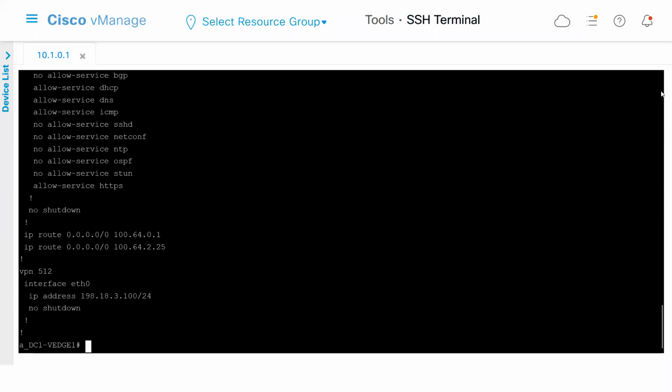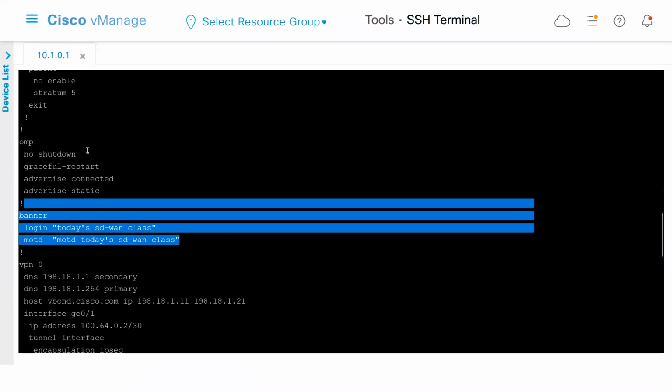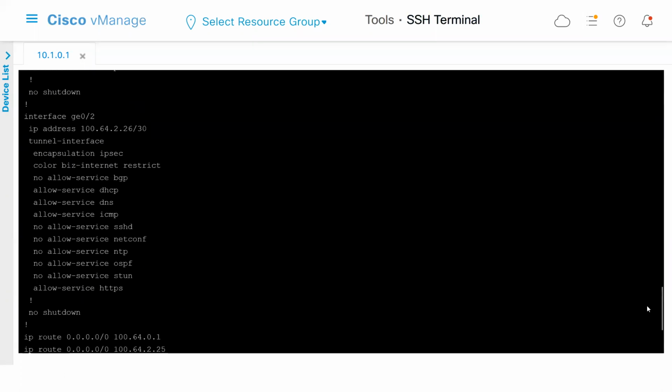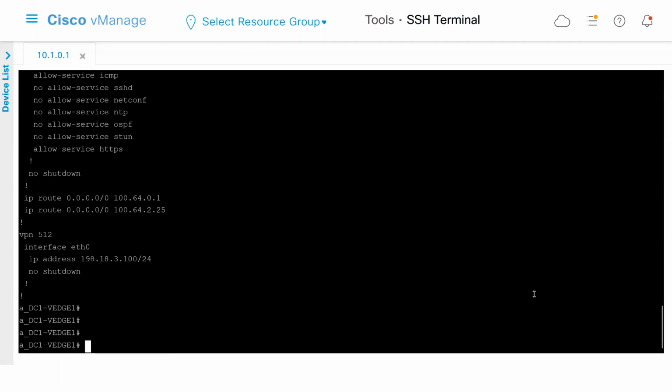And if I scroll up, you can see the banner and all those things. So banner we have changed, right? Today's class and all. So now this device is running with our configuration. Only thing I haven't added here is the service VPNs and other policies. Obviously, later on when we study more about OSPF, OMP, BFD, firewall and all, then I'll go and add the service VPN templates as well.